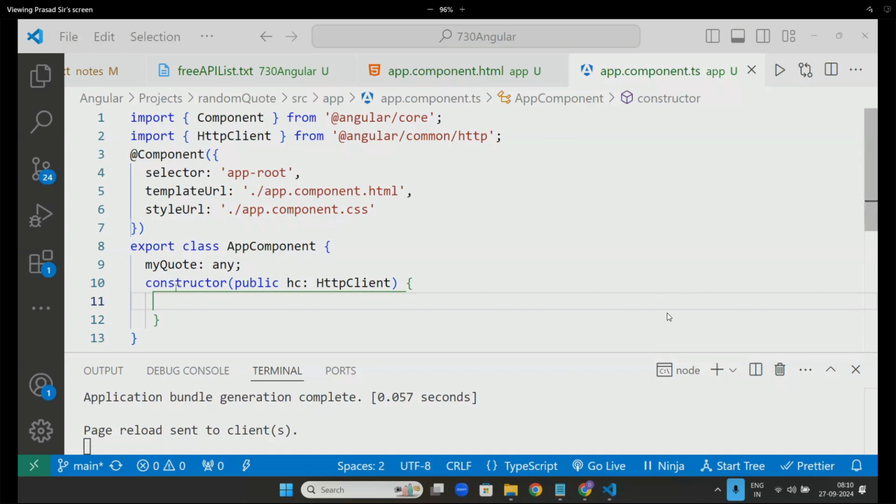Constructor. For the persons who don't know basic JavaScript, I'm telling you, constructor you will write in the class. Constructor is the first function by default. It will run whenever the class starts. You will write it directly, name constructor, in brackets you will write parameters, open close. That's it. You will not write anything.